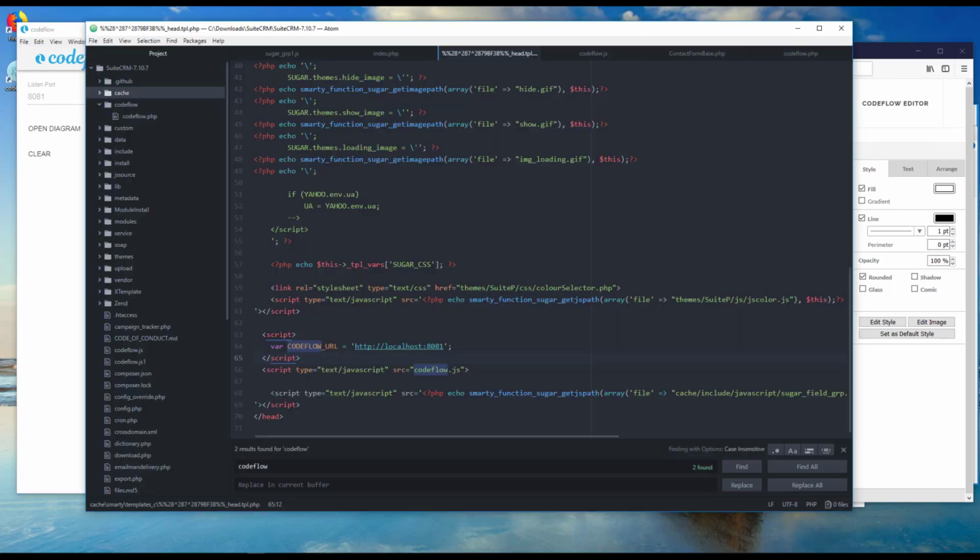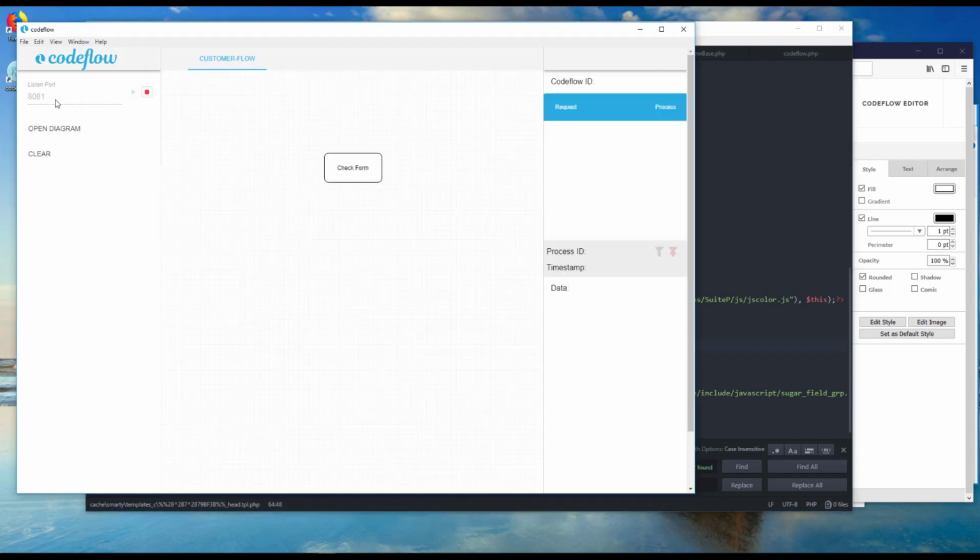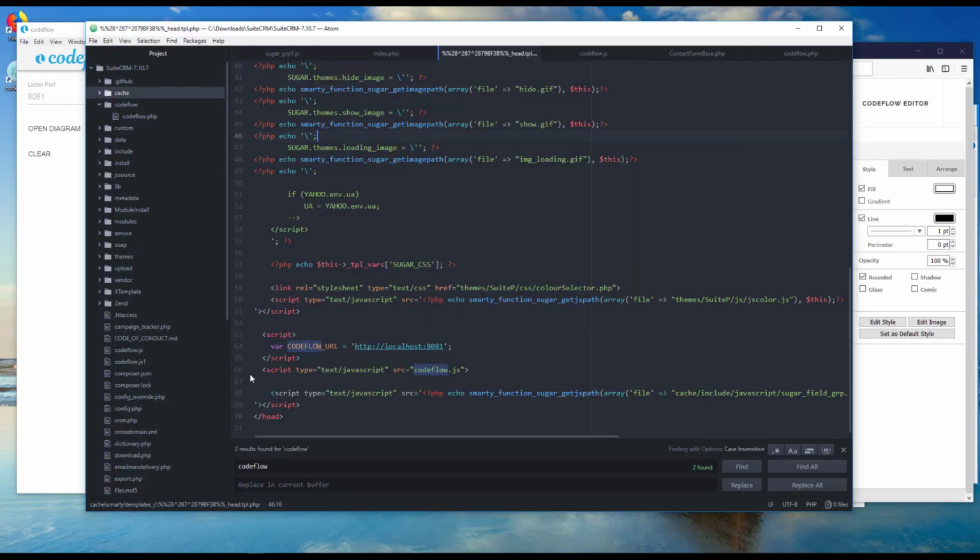So I'm going to go to the Suite CRM source code, and you can see here I have these script elements. The first one defines the Codeflow URL. So this tells our client JavaScript code where to send the triggers to. So it's going to send it to localhost port 8081, which you can see is where our Codeflow application is listening. And next we're going to import the Codeflow JavaScript client file.